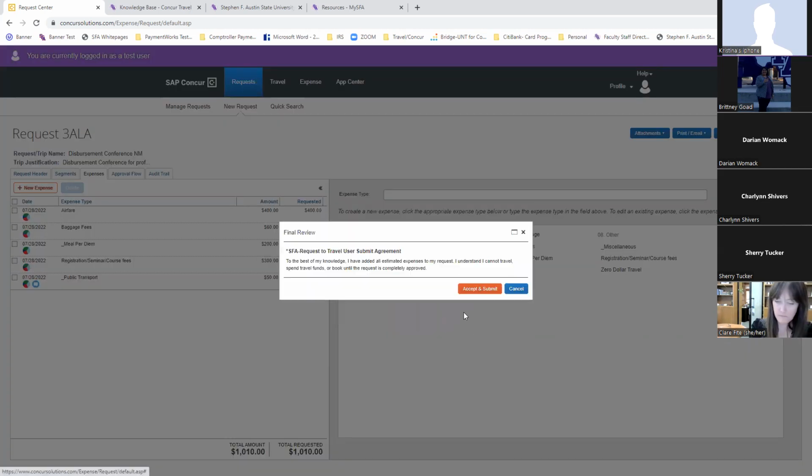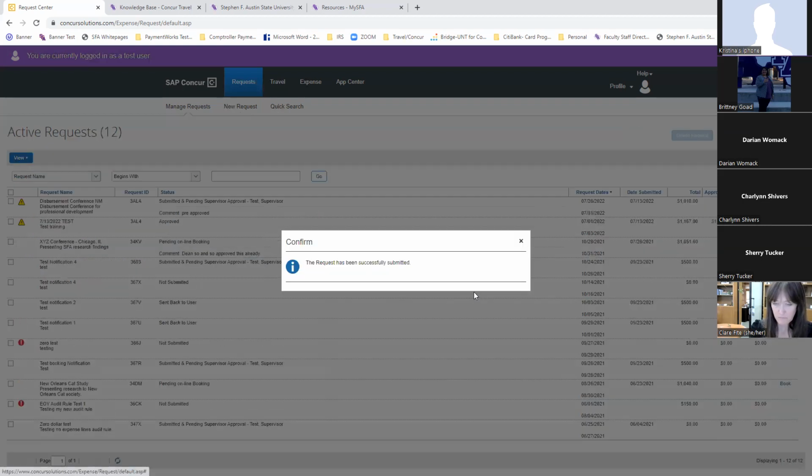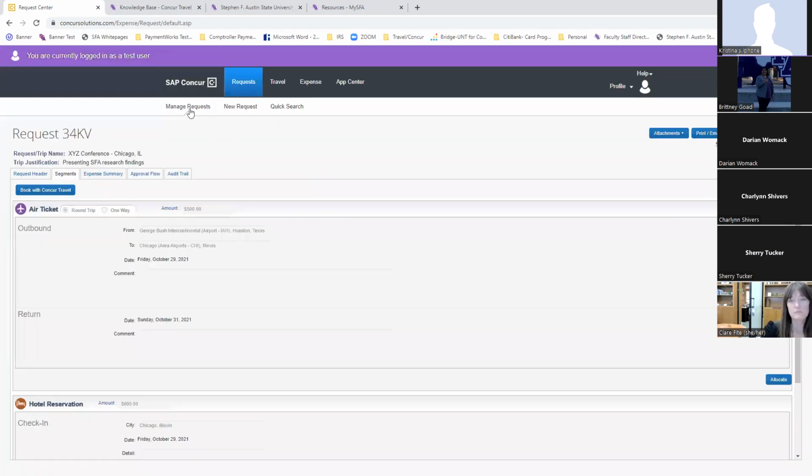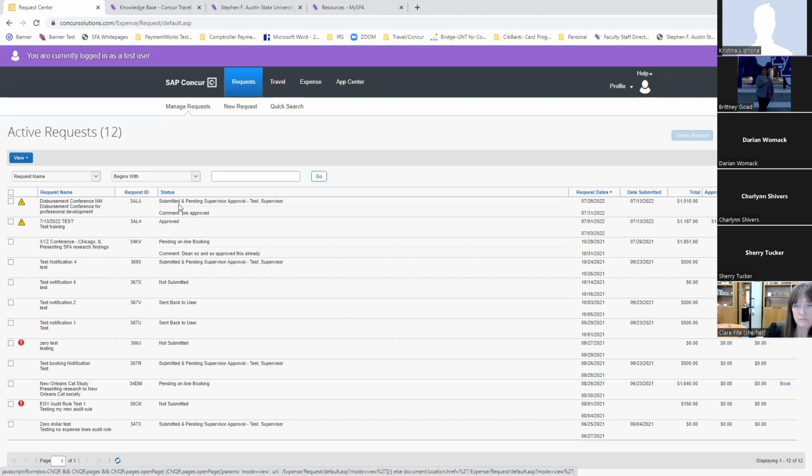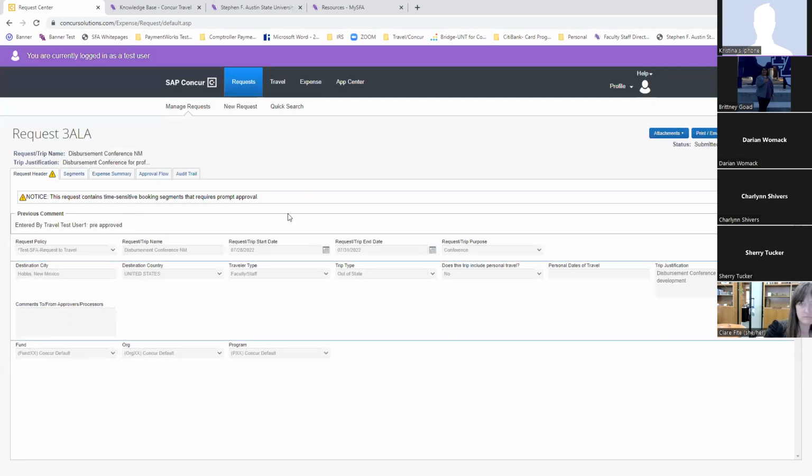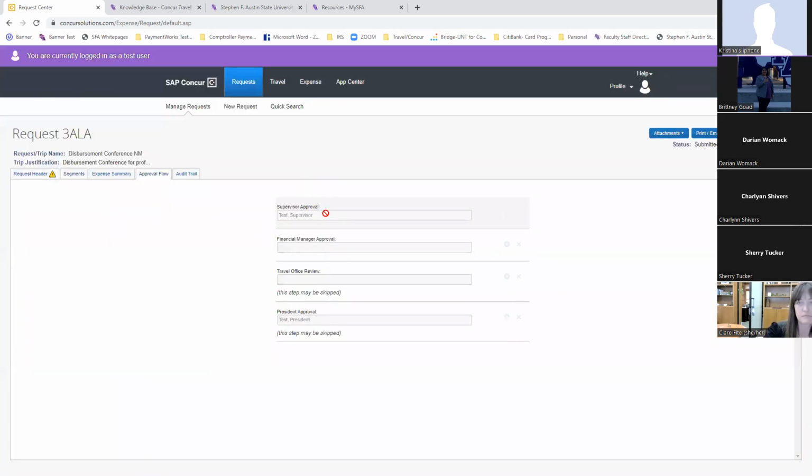If I hit submit request, it shows the SFA requests travel user agreement. Make sure you read this, please. It's here for a reason. To the best of my knowledge, I have added all estimated expenses to my request. I understand I cannot travel, spend travel funds, or book until the request is completely approved. So you'll accept and submit. And now you can see that it's going to my supervisor, which is a test supervisor. If I click on my request and go to my approval flow tab, that's where I can see who's next in the approval to approve my request.